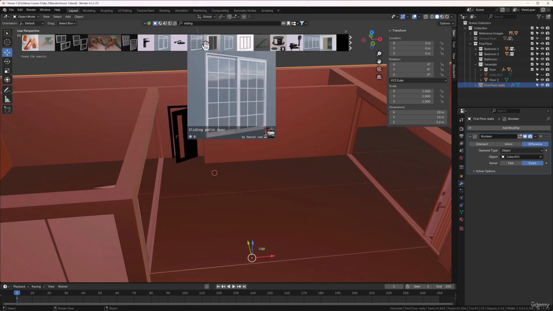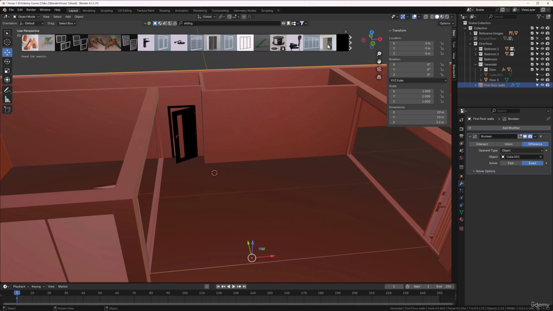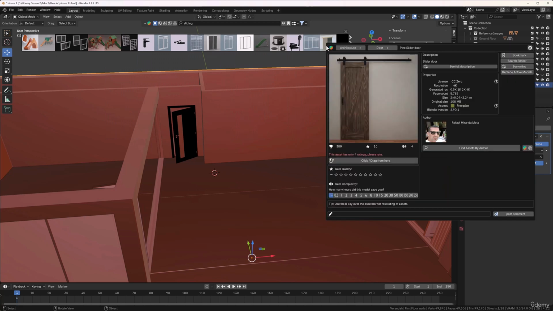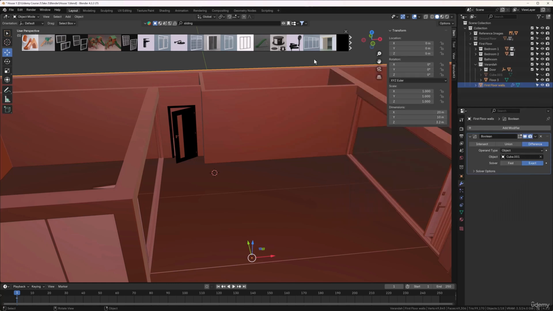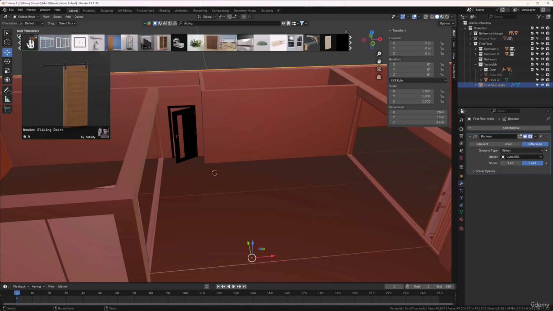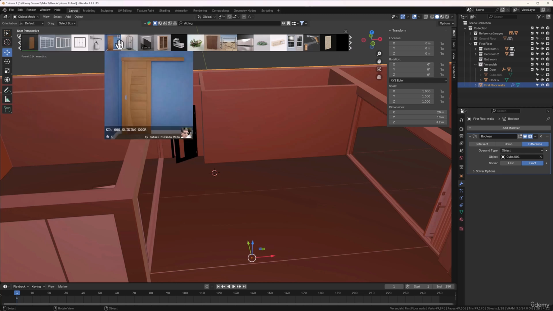And we've got a sliding door there. I'm going to right click on that and see what it looks like. And that's the kind of thing. But that one's a bit nicer. I think I'd prefer that one, a bit more traditional, a bit more what I'm looking for. Or there's that one there as well.